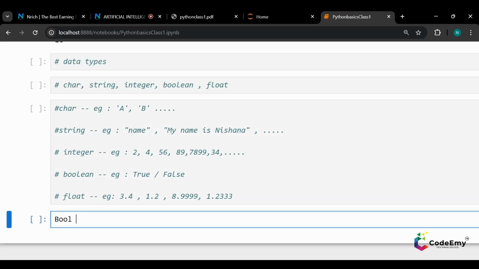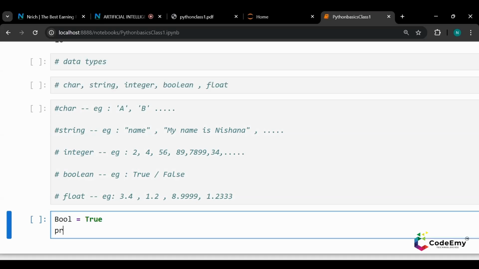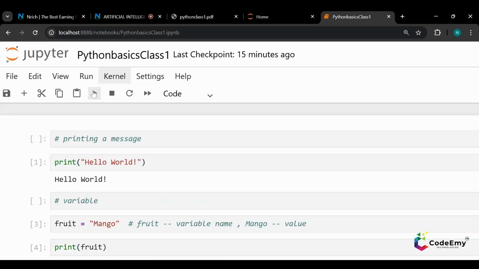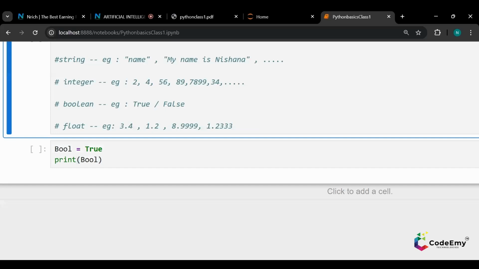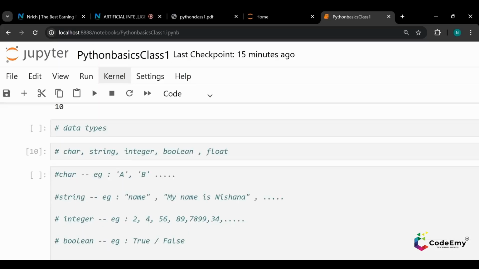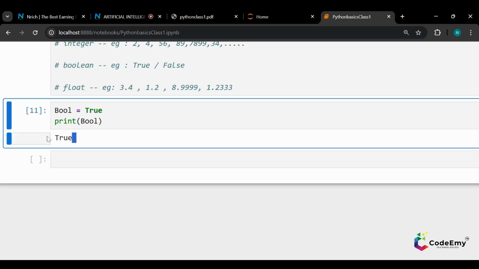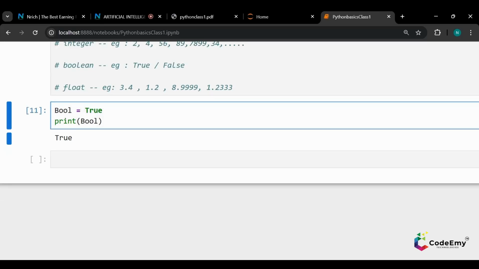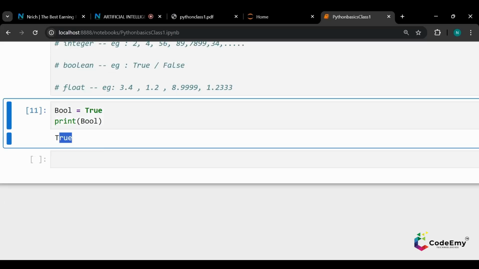Something like this, bool is equal to true. You can see there is a color difference here. Now if I print capital letter Bool and run this, you can see it will get printed: whatever value we are storing inside bool. Inside bool, what are we storing? True. So that we are getting true.